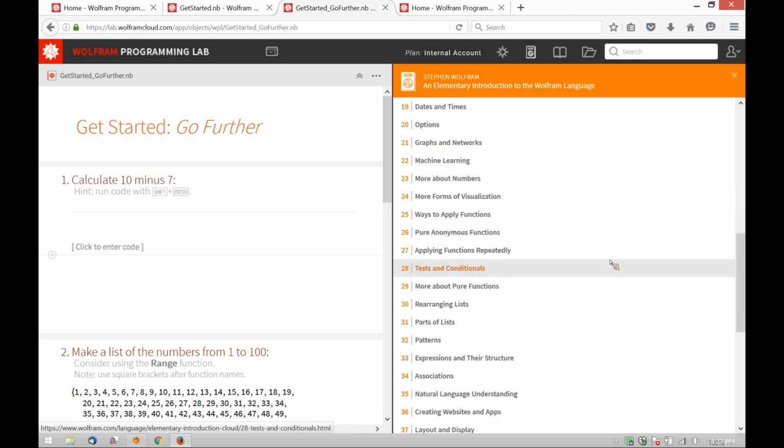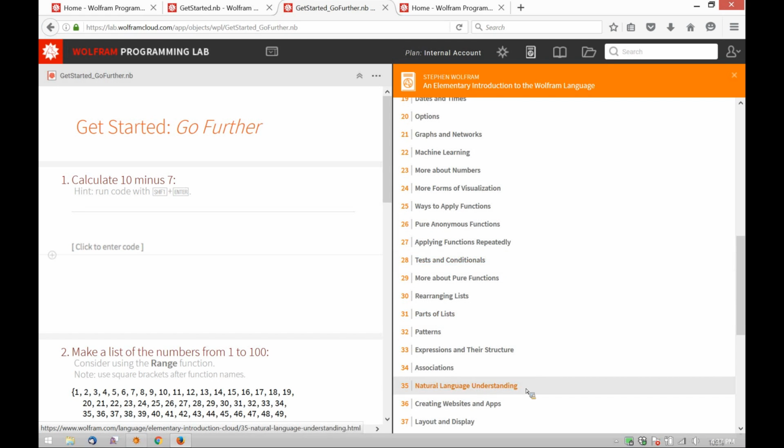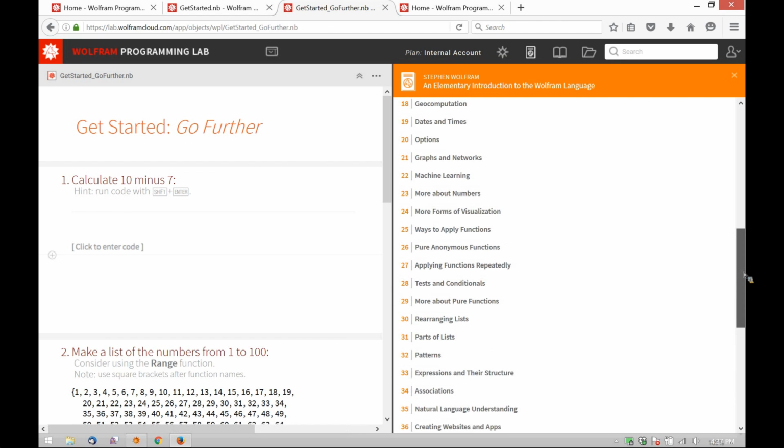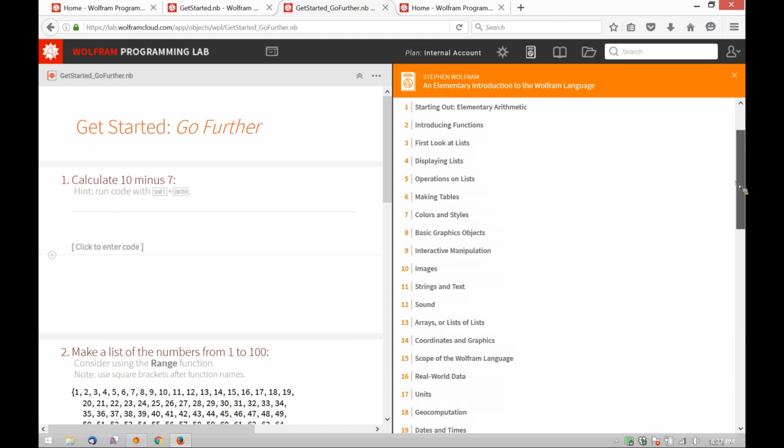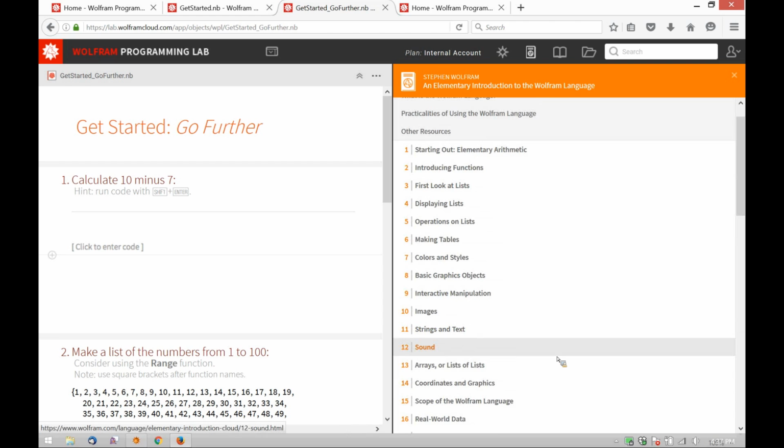More natural language stuff, like we've shown you in the programming lab, of using natural language queries like picture of a horse or something like that, how to incorporate those into your data. Lots of really interesting things, but nothing that is really core to programming in the Wolfram language. So work through these first 15 sections and you will be all set.